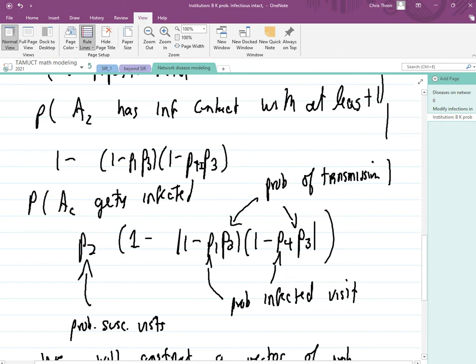Now this is for two agents, but I hope you can see how this would work for more than two infectious agents. I just need to multiply all these factors for all the infectious agents, take 1 minus that, and multiply by P2. So that's how it works.